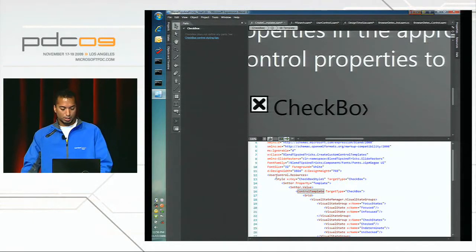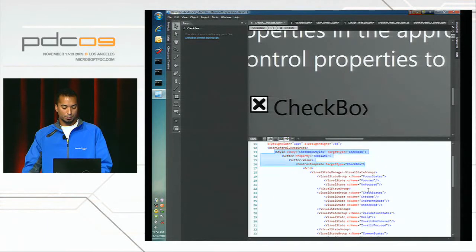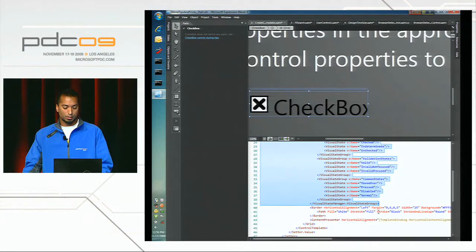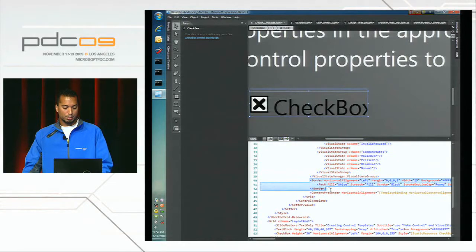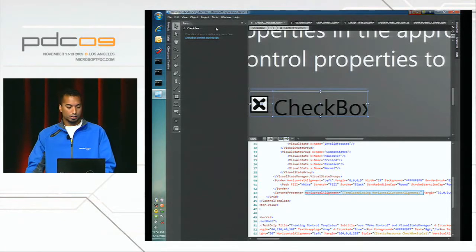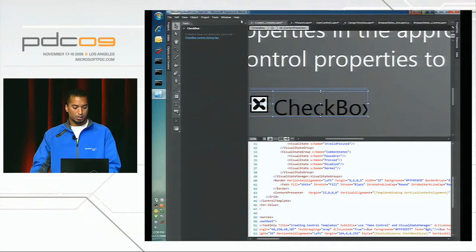So you can see Blend's generated for me a checkbox style, which sets a template, which is a control template targeting checkbox. There's a number of visual states for checkbox. It's already generated those based on the metadata that the control provides. It's wrapped my content into that particular template, and also it set up some template bindings on my content presenter for horizontal content alignment and vertical content alignment. And the other thing that it's done is Blend's dropped me into a particular mode for control editing.